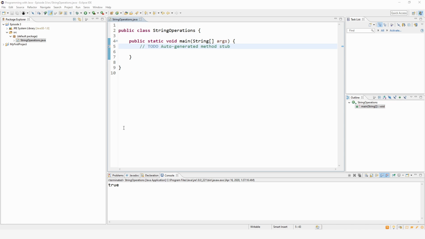Before we begin, you may notice that my editor looks slightly different from previous videos, and that's because it turns out I was using a custom theme, and I have then switched back to the default theme so that mine looks more like yours.